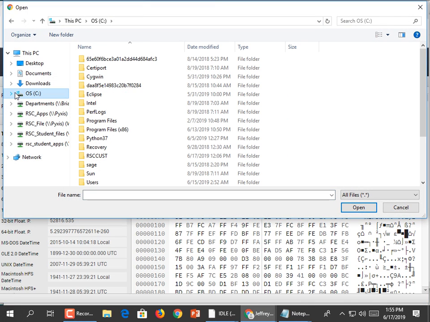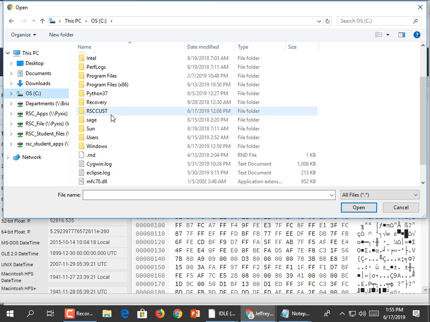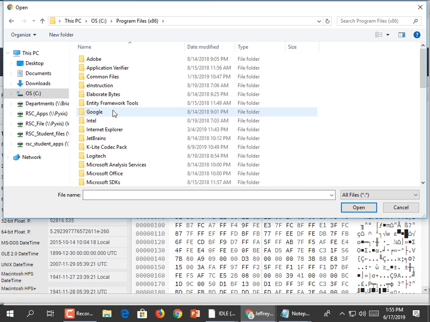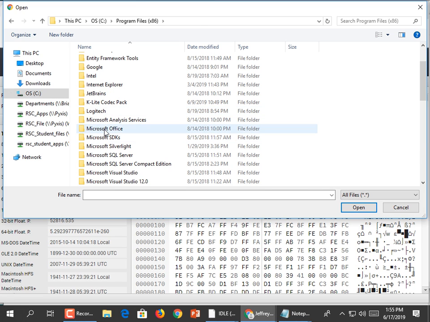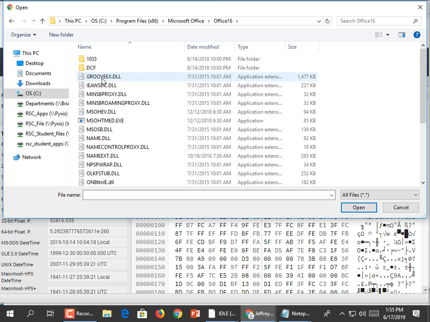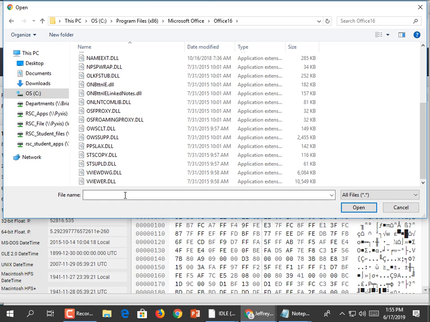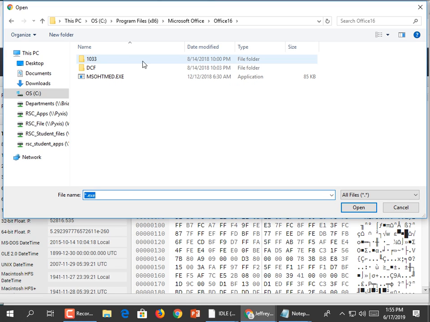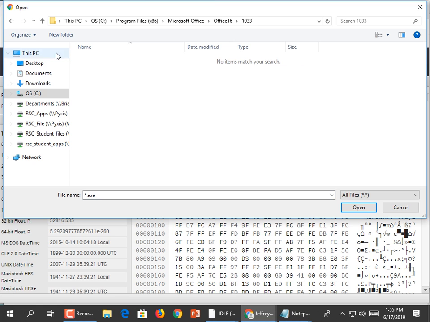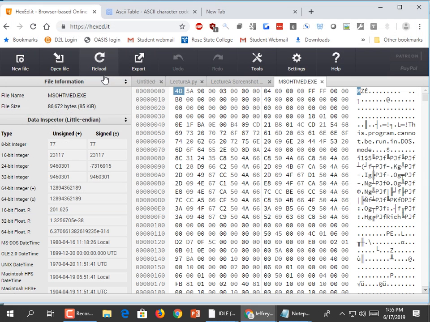All right, executables, Program Files x86, Microsoft Office. I'm going to find an exe in here, right? Well, there's one, but there sure aren't a lot of exes in here. I was expecting to see a whole bunch more.